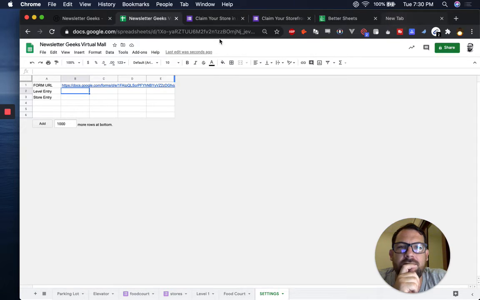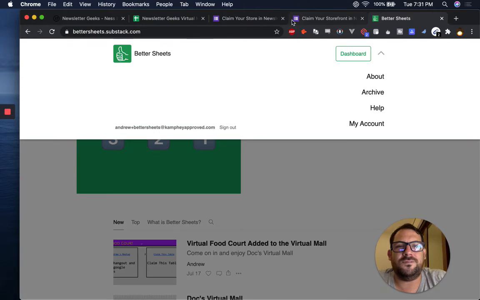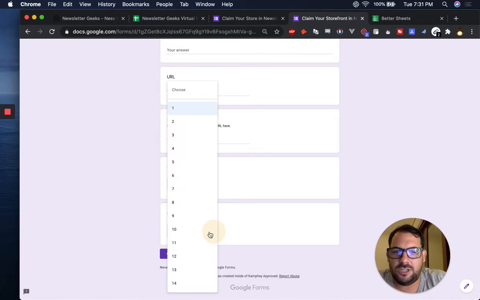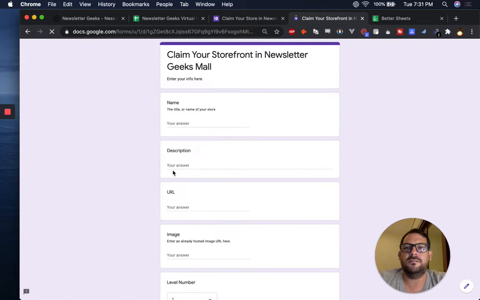We want to go back, we need to figure out which one is which. Okay, so I want to guess that the one on the left is the level, and the one on the right is the store, but let's not guess, let's actually find out what it is. So what we do is just change this to 2. So we know, okay, this is store, whatever's 2 is this entry, and whatever 1 is this entry. So let's get that link.